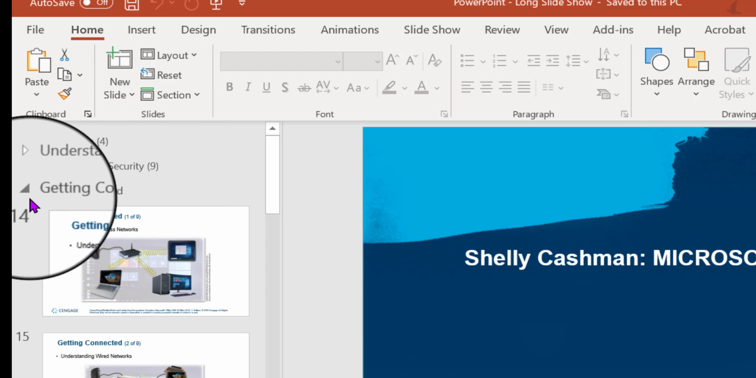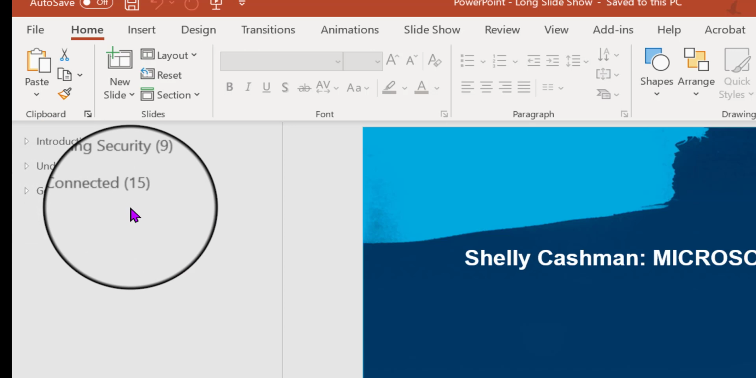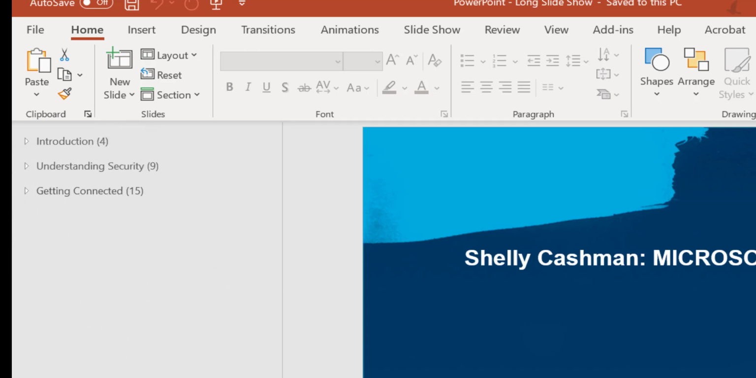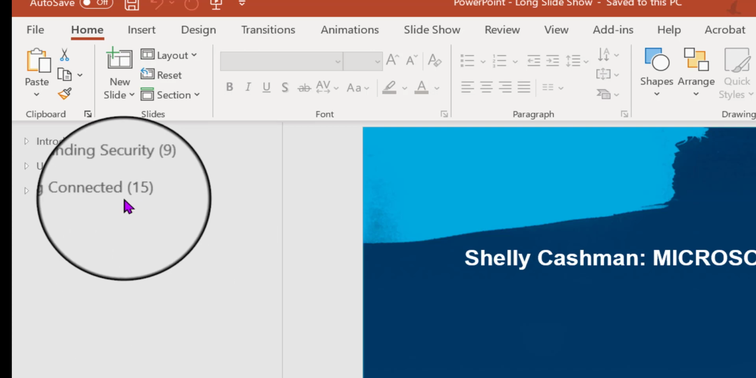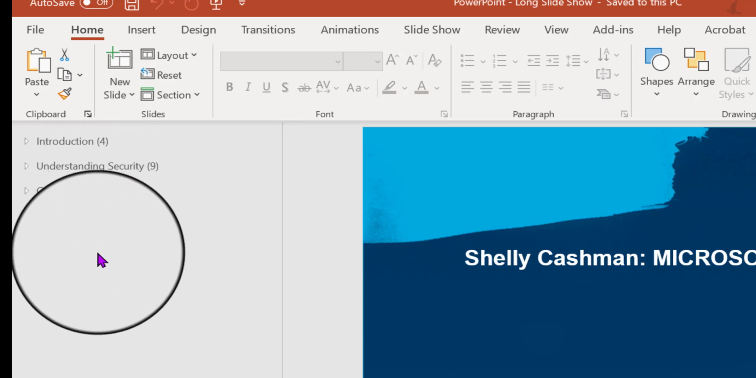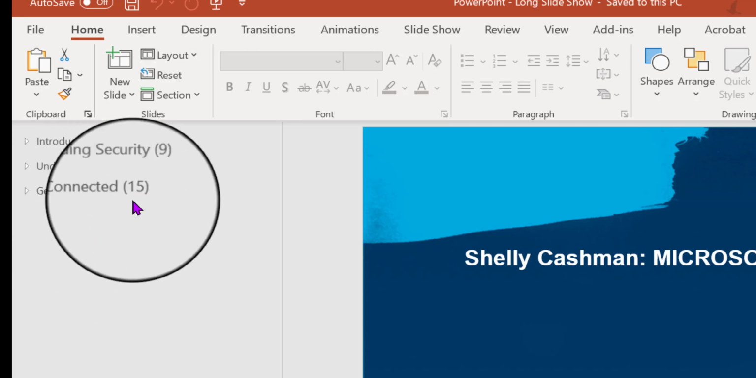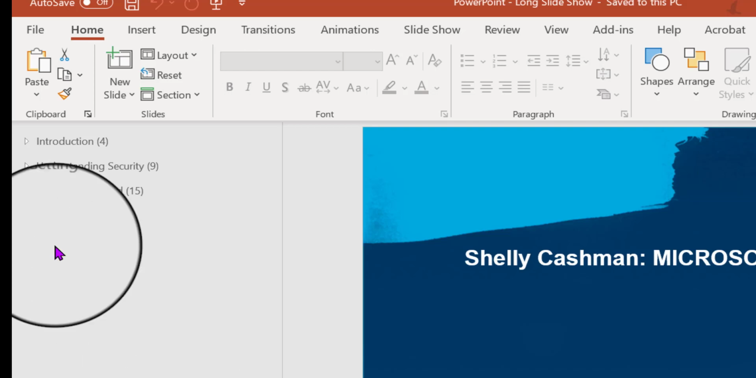And there's another section called Getting Connected. I'm going to click its button to put it away. And so all of my slides in my thumbnail section are now collapsed. Okay, and it's telling me in this last section there are 15 slides. Well, I want to add another section to divide up into something more workable than just 15, because 15 slides is a lot of slides to go through when you're looking to edit just one of them at a time.